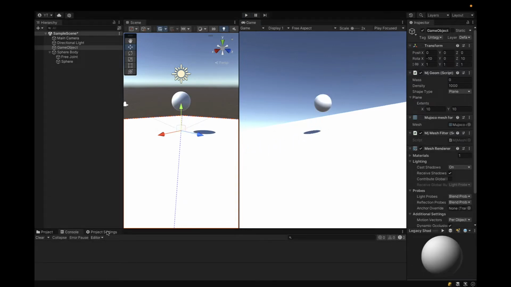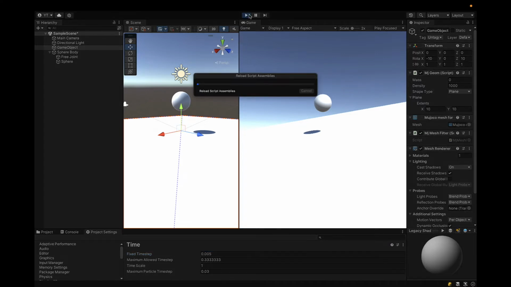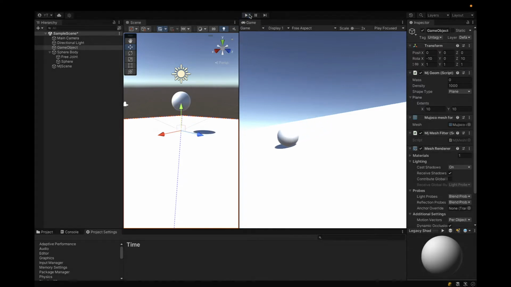Now, let's suppose that our physics is misbehaving. One obvious solution would be to decrease the time step size here. And in this case, since the scene is pretty simple, it's not going to make any difference.